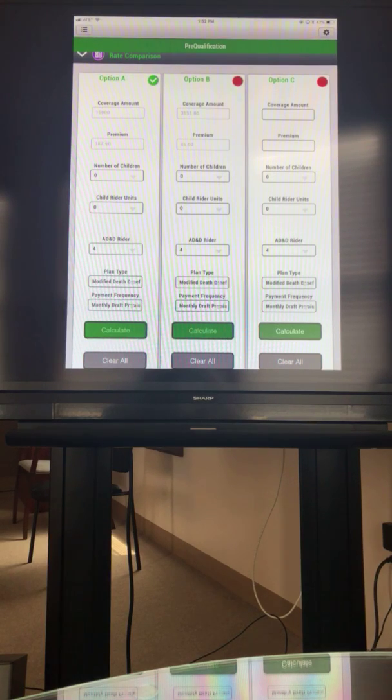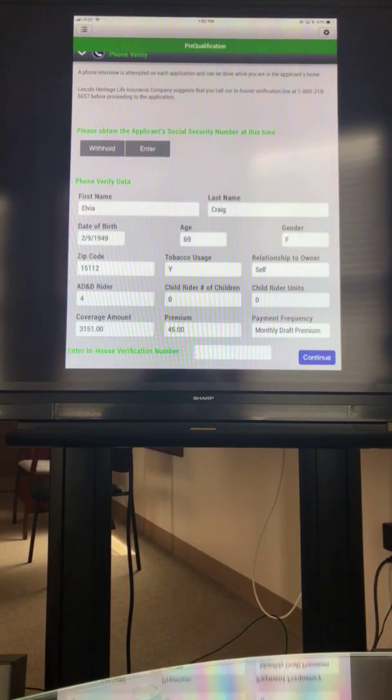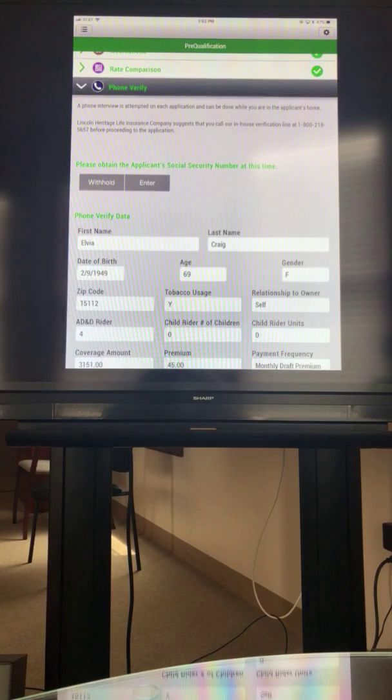Okay, so my lady told me option B. So I'm going to touch that circle where you see the red circle, and that is selecting my rate. Yes. So you do that, go to your continue button, lower right-hand corner. And now we're going to go ahead to the phone verification.